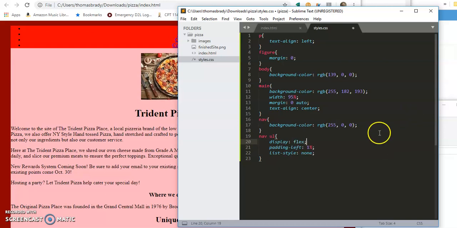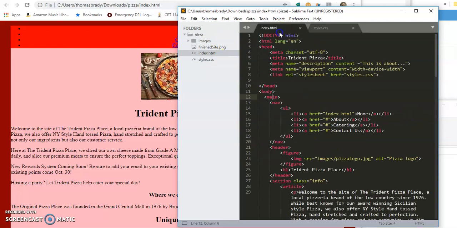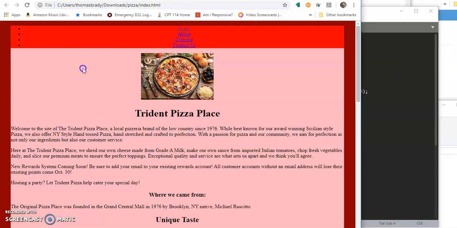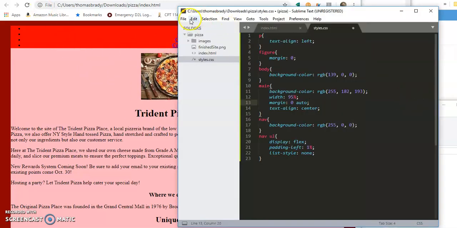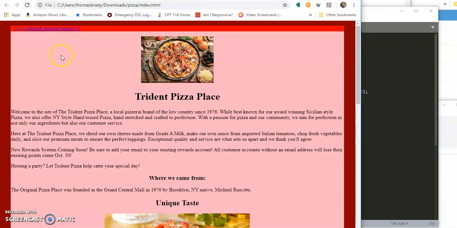What that's going to do is this UL, if we go into HTML, there's my UL, and inside there I have 4 children, these LIs. My display flex is going to put these side by side. All right, so I'll go ahead and save everything, File, Save All, and then refresh, and there we go. All right, so looking a little bit better, but kind of all mushed up there, but that's okay.